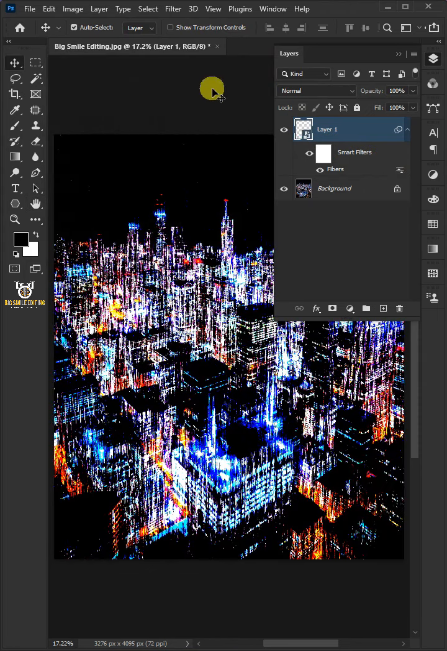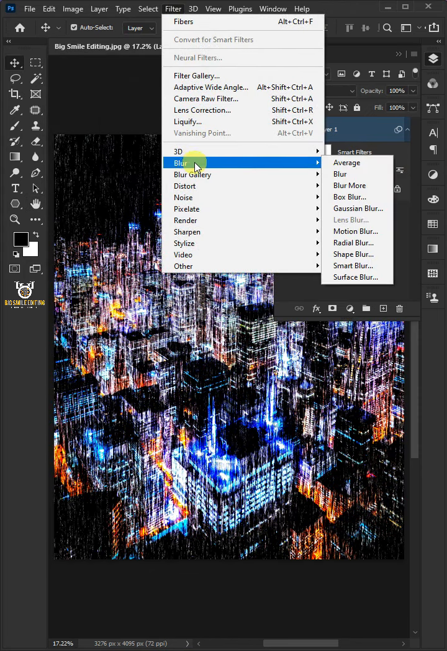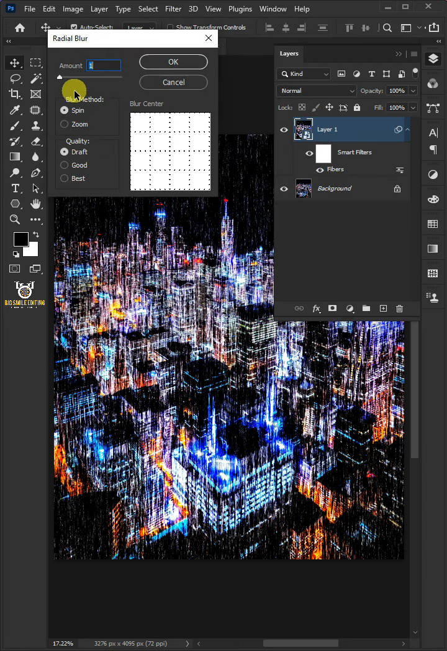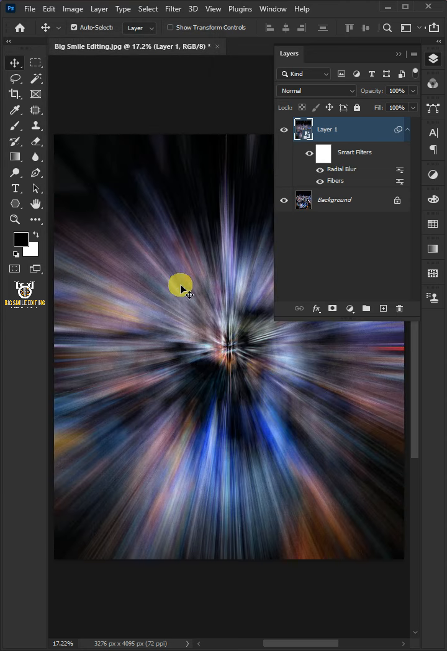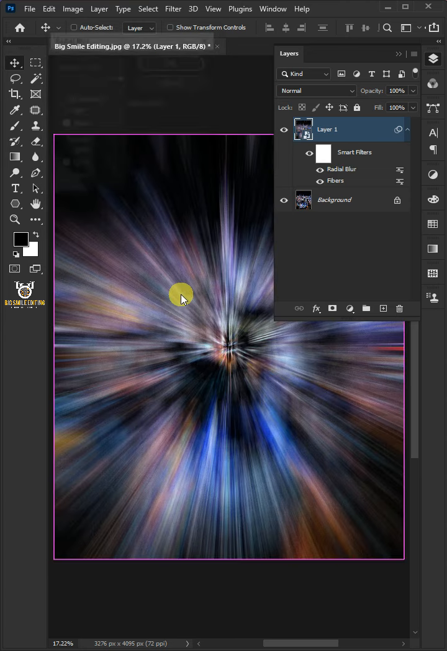Then click OK, go back to Filter, Blur, and choose Radial Blur. Make the amount 100, the blur method Zoom, and the quality Good. Reapply the last filter used by pressing Ctrl-Alt-F.